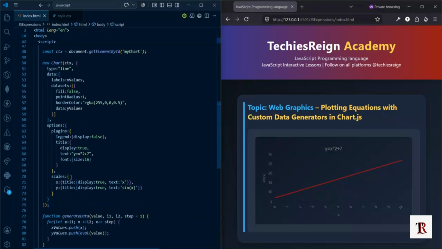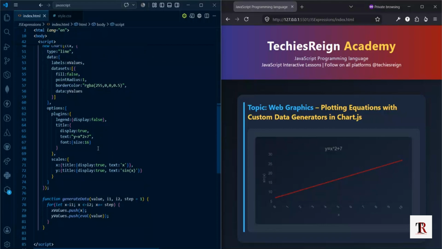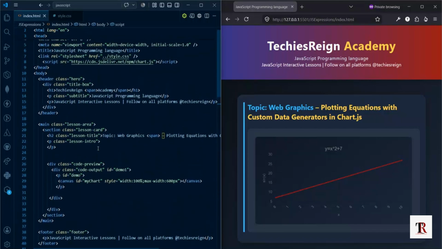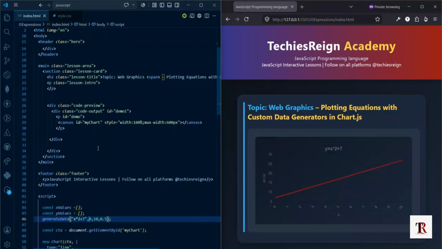And also look at these scales where we are passing in the title and also the text. This is how you add labels to your grid axis in Chart.js. Both the horizontal axis and the vertical axis have title enabled, so the user can instantly identify the mathematical variables being compared. And point radius 1's purpose is to shrink the coordinate points down to 1 pixel so they blend smoothly into the line, keeping the trend line looking sharp and clean. So finally, in JavaScript, this is how you can plot equations with custom data generation in Chart.js.